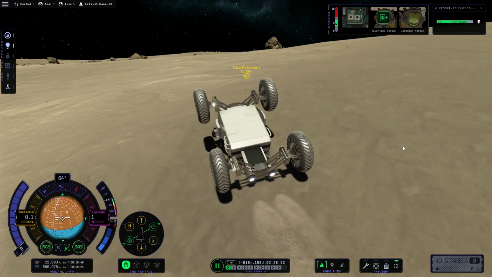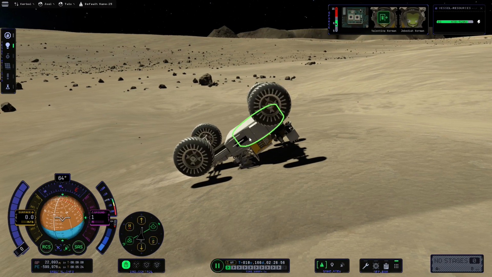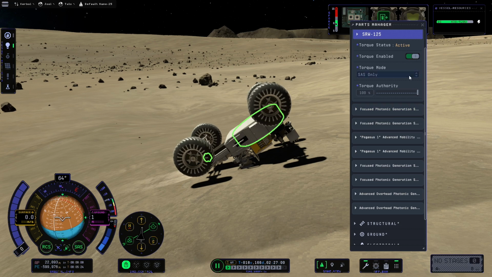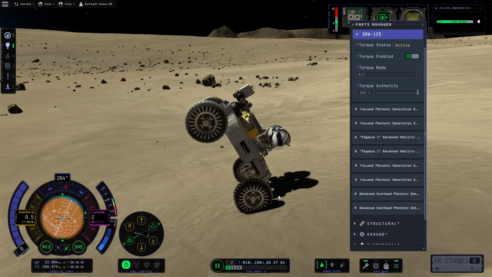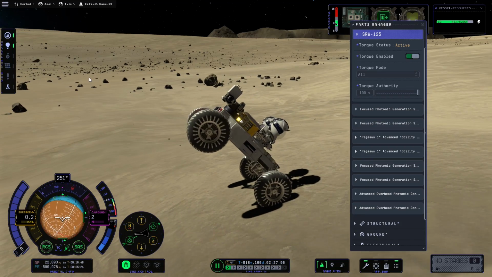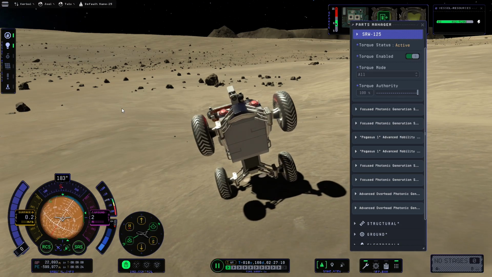So if you do end up flipping it, obviously with the reaction wheel set up as it is, you won't be able to flip it over, so we'll just need to right click on that, put the torque mode back to normal, and then we can get it back onto its wheels again. We'll make sure that the brakes are on as well, because that way we're not likely to go all over the place. But let's try and get ourselves down.